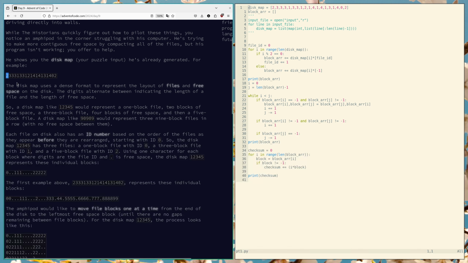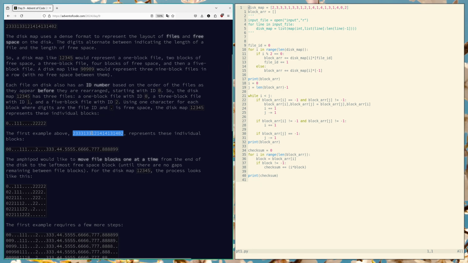So pretty much what's happening here is that this is a file, this is free space. Well, it's a file of this size, and then a space of this size, 3, a file of this size, and so on and so on. It just sort of alternates. And then from this example, expressed like that, this would turn into this.